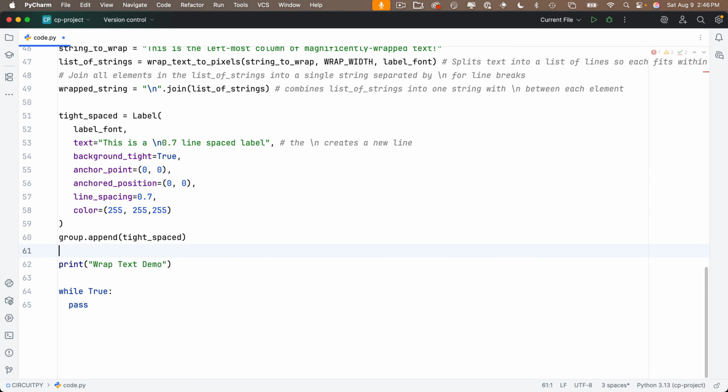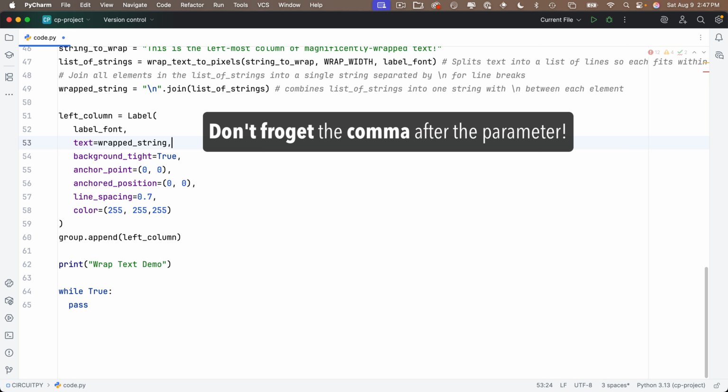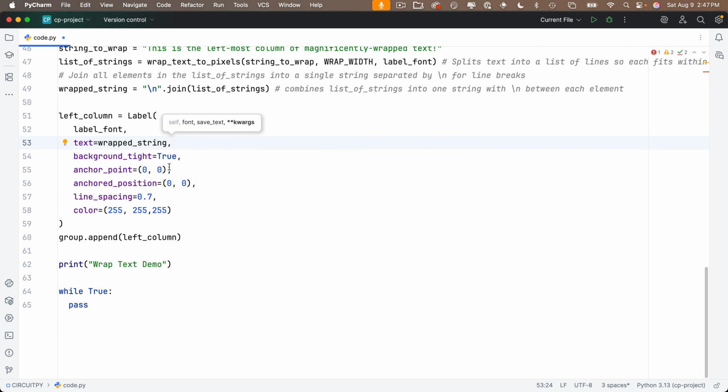And I'm going to change my variable for my first label to read left_column. Make sure you paste that in between append. And I'm going to delete the string that I'm using as the text parameter for this label, and instead replace that with just the string wrapped_string. That should be my perfectly sized string with line feeds inserted so that no line is larger than my wrap width. And for me, the wrap width is half the width of the display, -10.